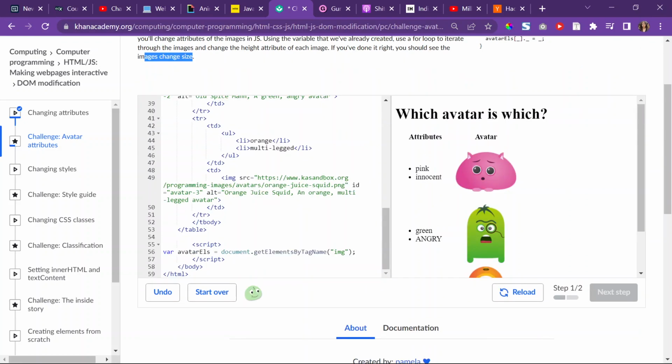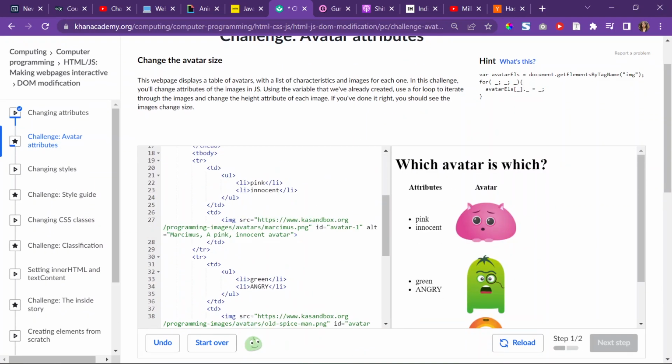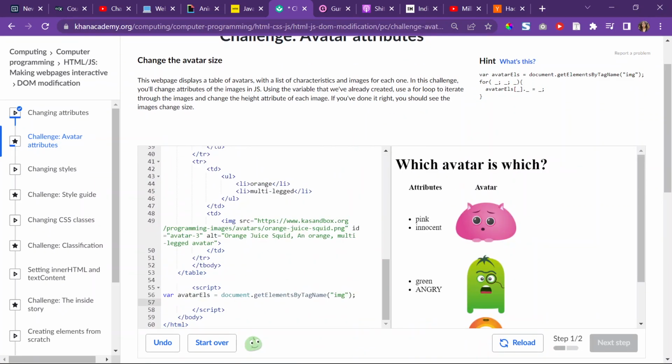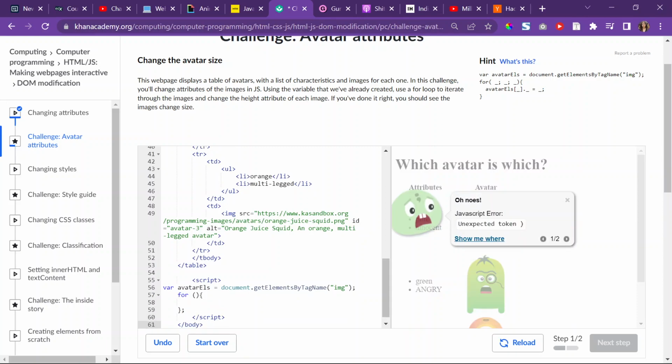All right, so where is my script tag? Okay, so it already selected the images for me, and I need to do what again? Change the height attribute. So I'll have to do a for loop, right? Because again, get element by tag name returns an array, right? And so I have to iterate over that array to access the elements inside. So for, and then let me do my for loop.